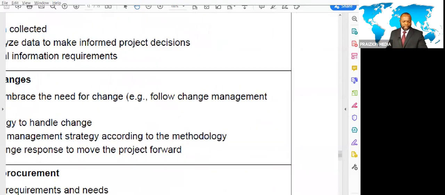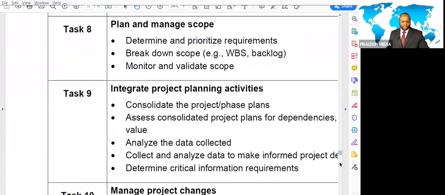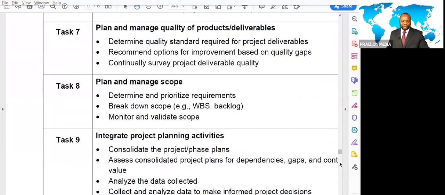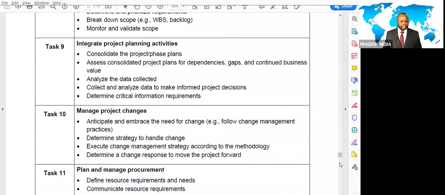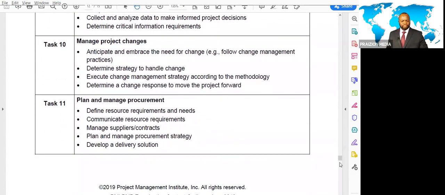See that? Let's make it a little bit bigger. Task 8, see WBS there? The backlog is also mentioned. So the PMI is putting in a little bit of agile, a little bit of predictive. So you really need to be on your A game regarding this stuff. Task 9, integrate project planning activities. Consolidate the project phase plans. Assess consolidated project plans. What are they talking about? Develop project management plan. So that is page 89 and all that stuff around it.